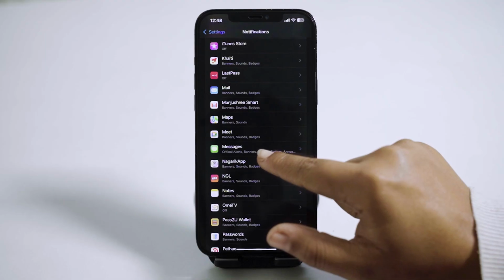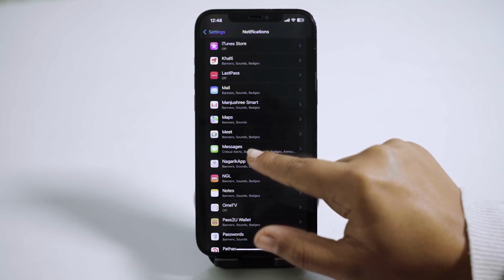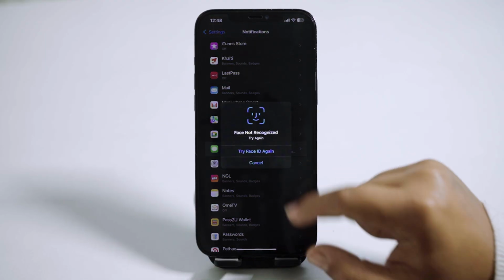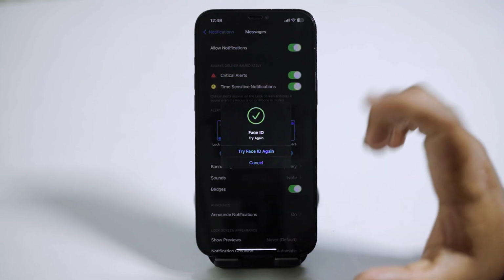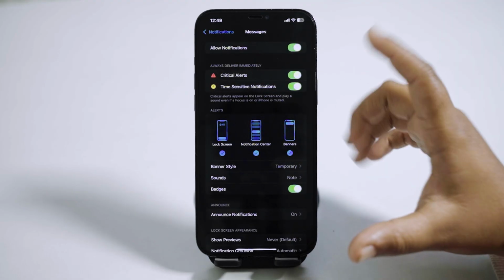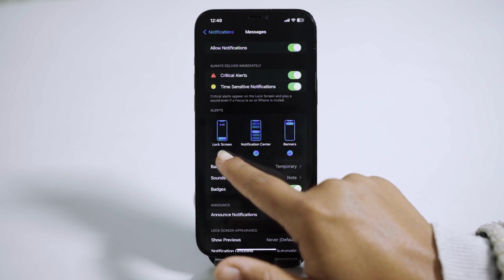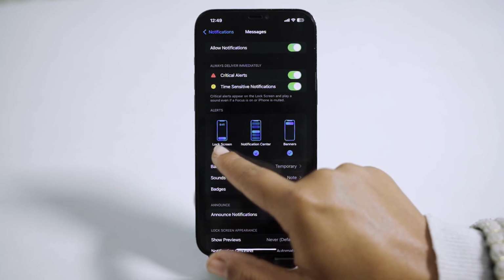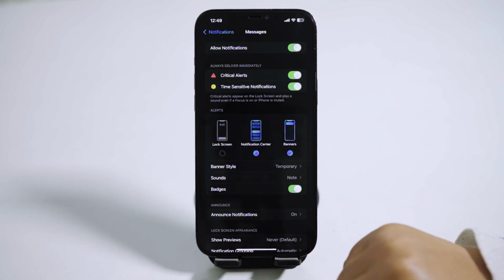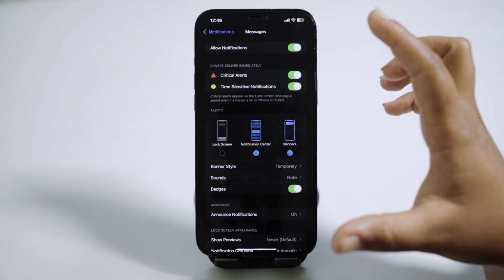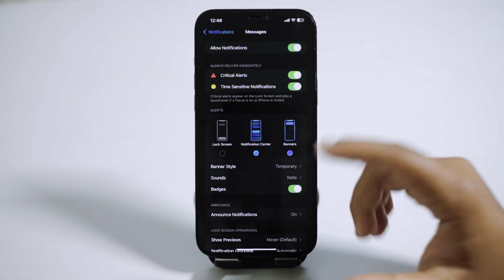So here you can see this is the particular application, messages. Tap on it and simply open the settings of this particular app, and in here you can see currently lock screen is selected. If you simply tap on this lock screen and deselect it, now none of your texts from the messages application will be shown on your lock screen.